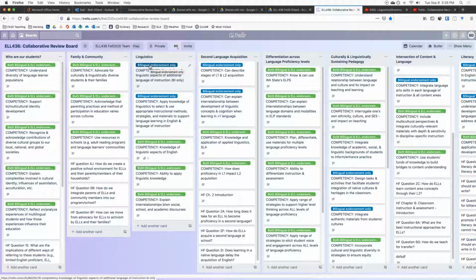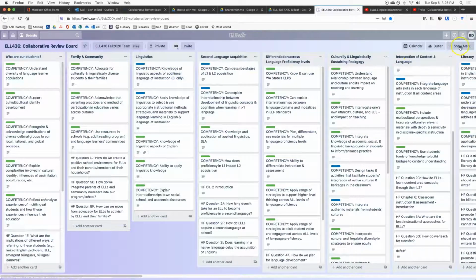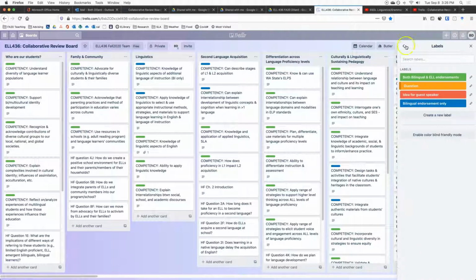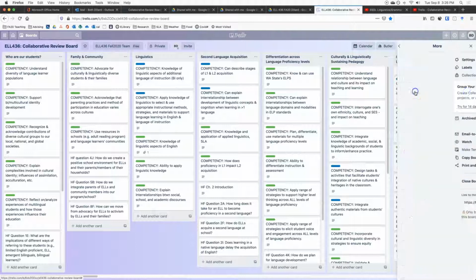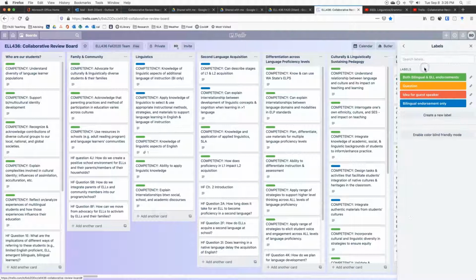If at any point you forget what the labels are, you can either click on them like I did, or you can go over to Show Menu. Let me show you from the start. It'll start like this. You'll click on More, then Labels.